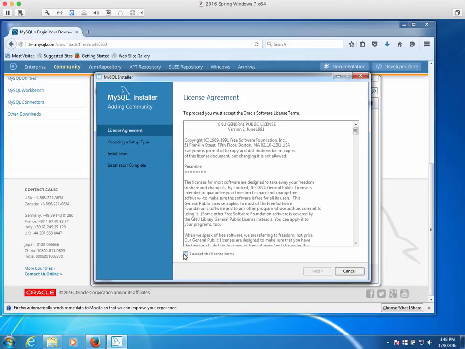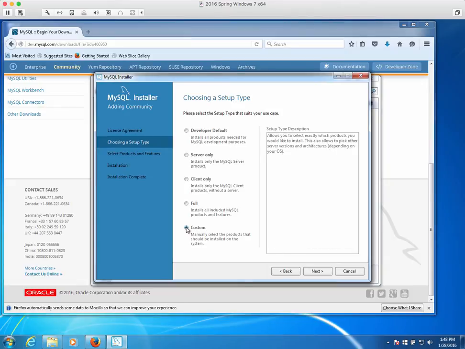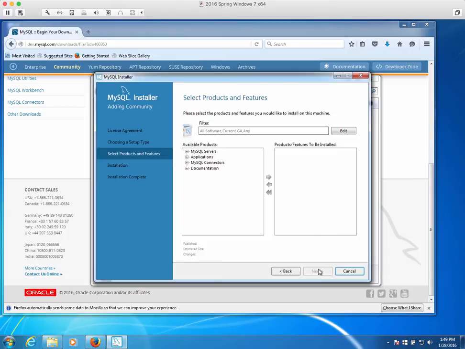So I'm going to accept the terms of the license agreement, click on Next, and I'm going to recommend that you do a custom install. That's the last radio button. So we click Custom and Next.